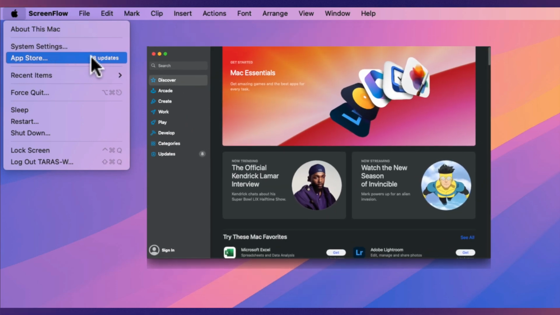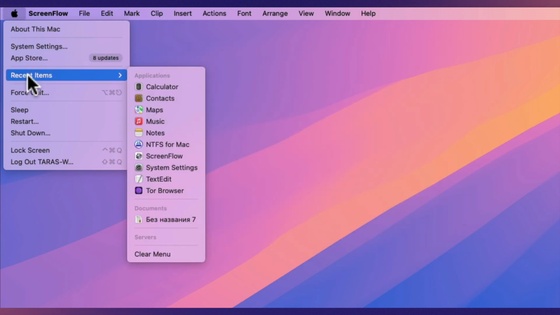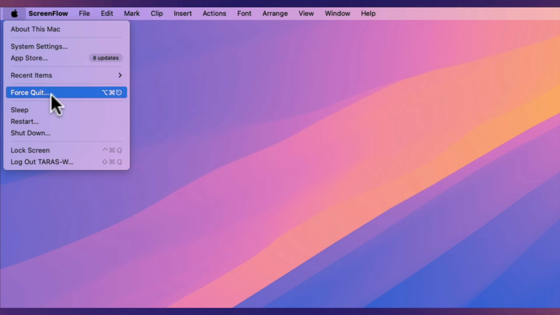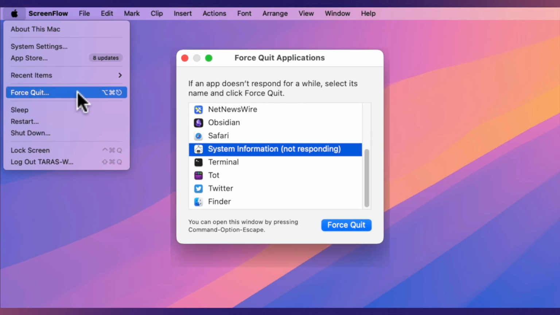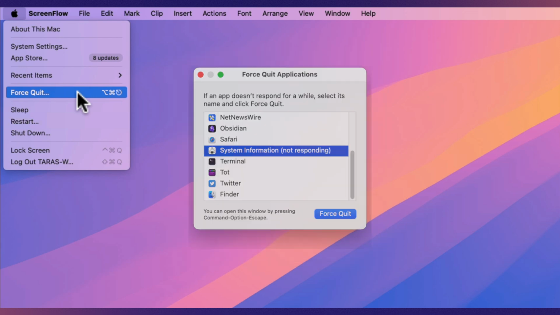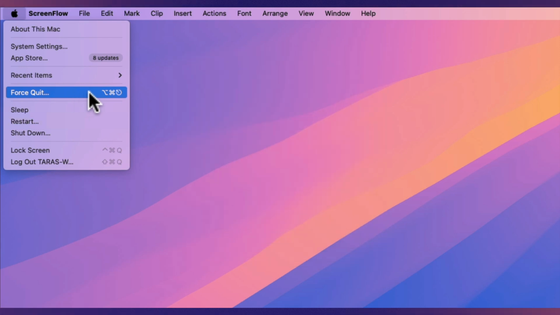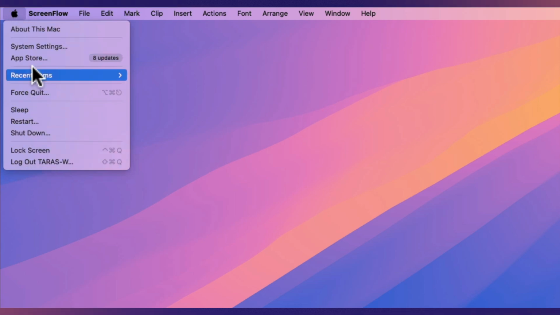App Store: download and update applications. Recent Items: quick access to recently opened files and apps. Shut Down, Restart, Log Out: standard power and user switch commands. Force Quit: Command plus Option plus Esc allows you to close unresponsive apps, similar to Ctrl plus Alt plus Delete in Windows. The Apple menu always stays in the same place, no matter which app is open, making it a key part of macOS navigation.